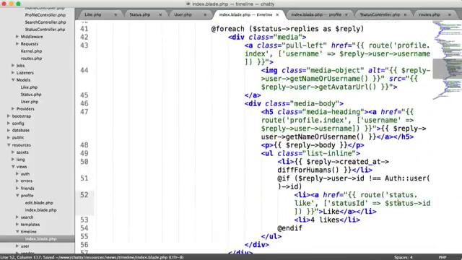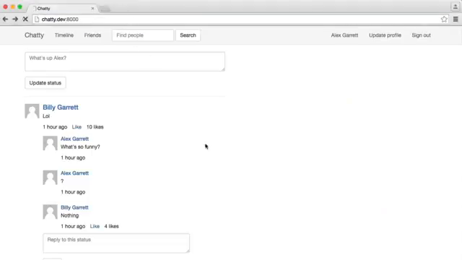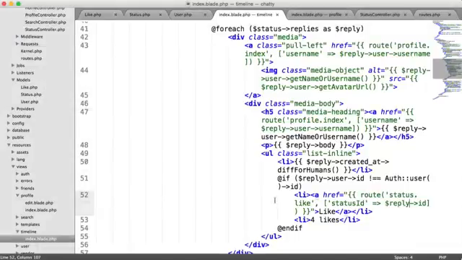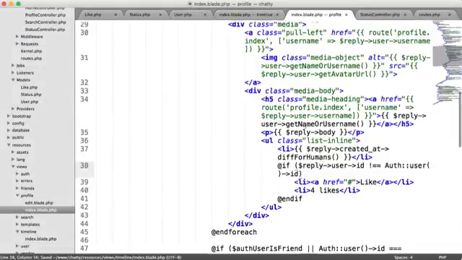And this will be reply ID. So we can do the same thing here. We can like Billy's reply. Okay, so we'll do the same thing on our timeline as well.